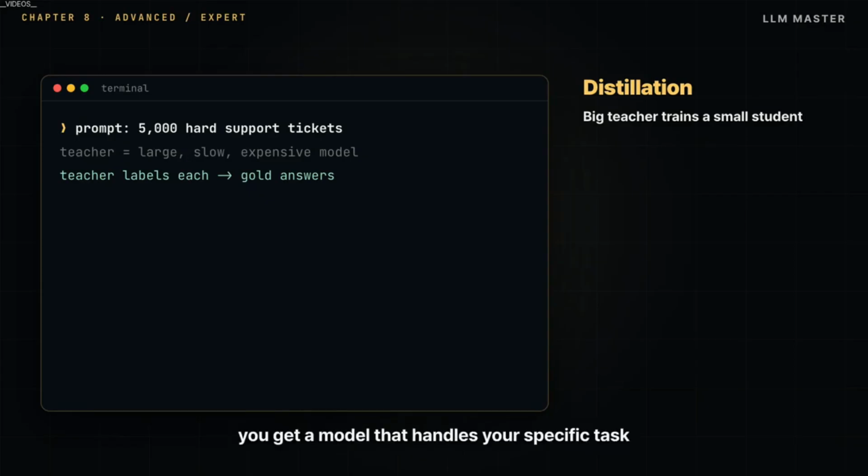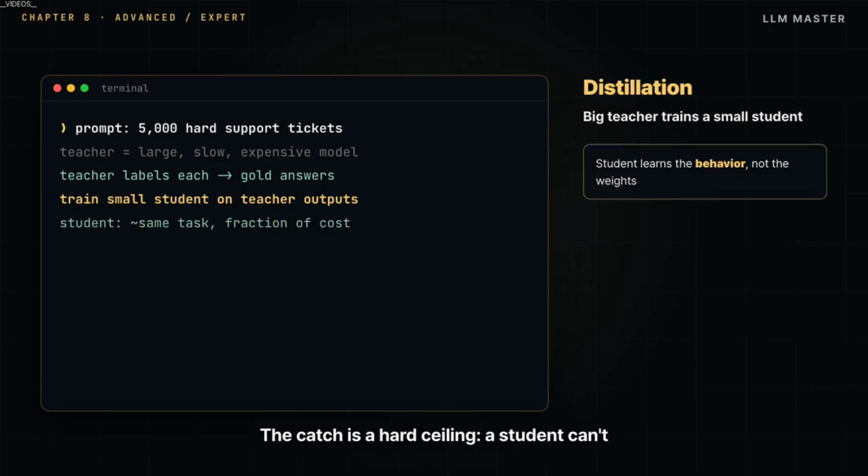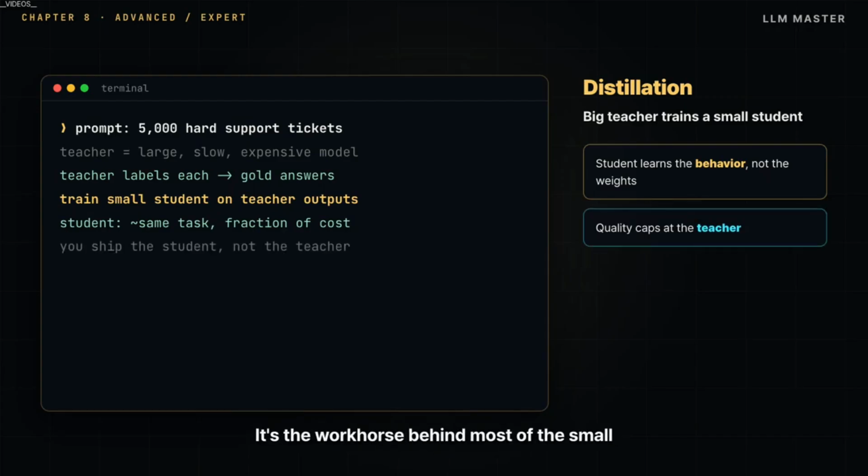Done well, you get a model that handles your specific task at close to the teacher's quality, but small enough to run cheaply and fast. The catch is a hard ceiling. A student can't exceed its teacher on the distilled task. If the teacher is wrong or biased, the student inherits it faithfully. So distillation trades generality for efficiency. You get a specialist that's cheap to serve, not a smaller general-purpose model. It's the workhorse behind most of the small, fast models you see shipped for narrow jobs.